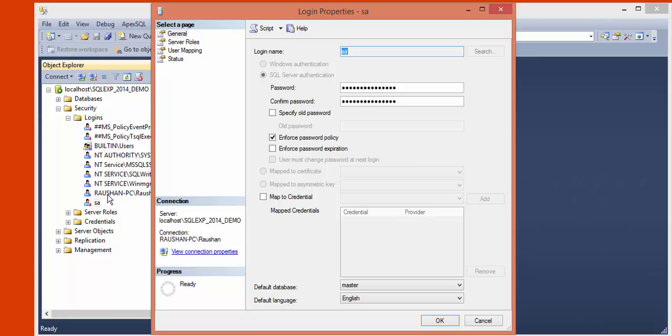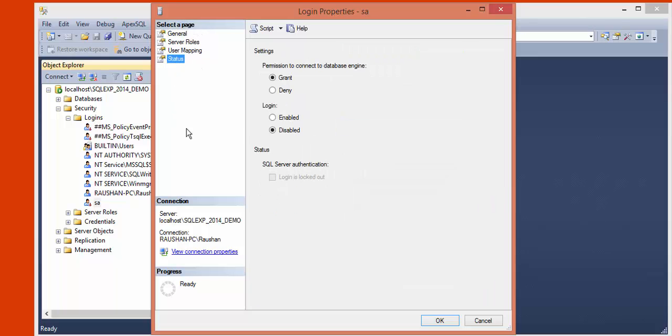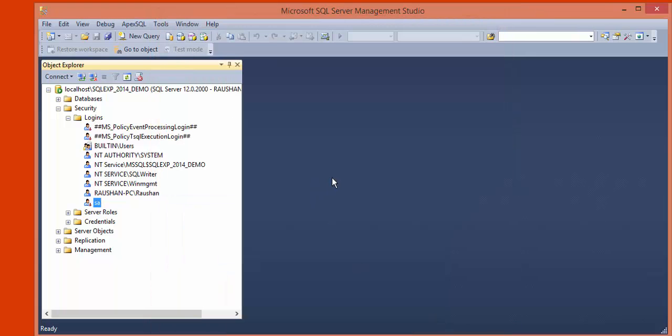So how to enable? Again same process. Go to properties, and here you will find these pages. Go to status. So in the login, here you can see that this is already disabled. So first we need to enable it. Okay, enable, then click the OK button and refresh this instance. So click refresh here, and now you can see that the red down arrow is gone. It means that this particular login is enabled.